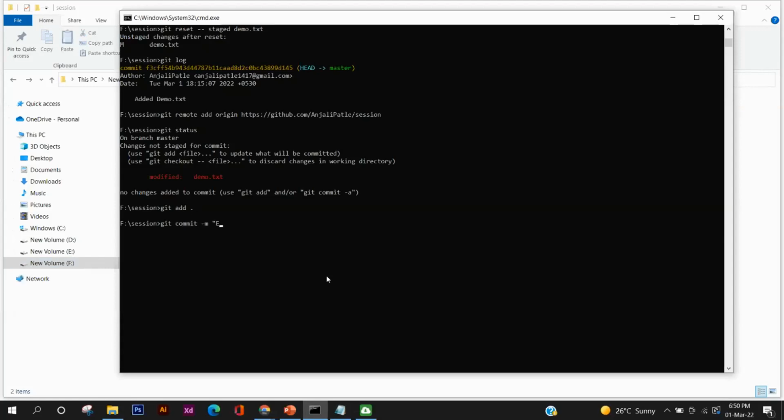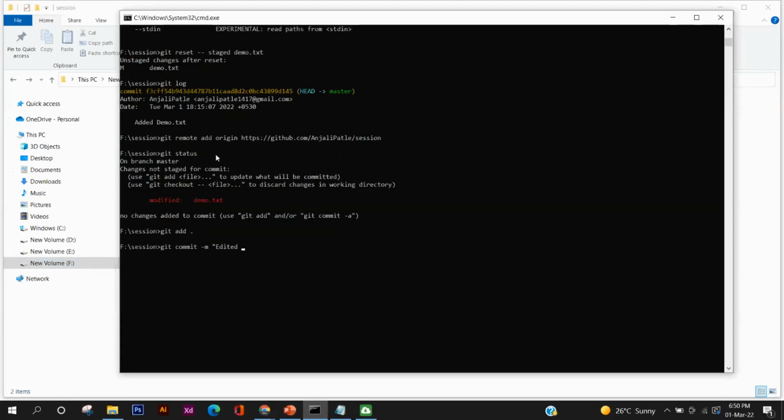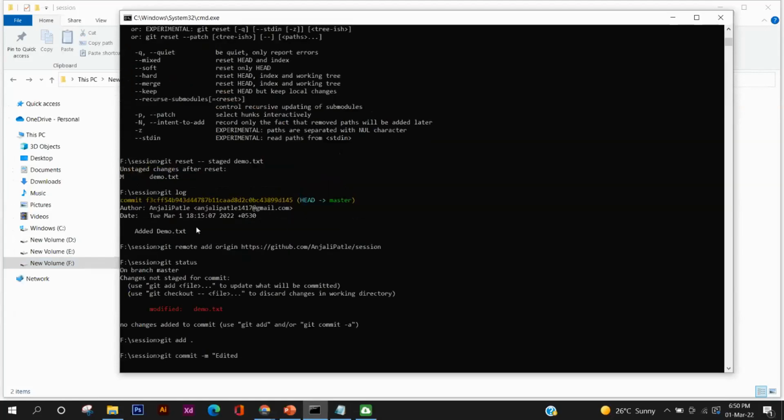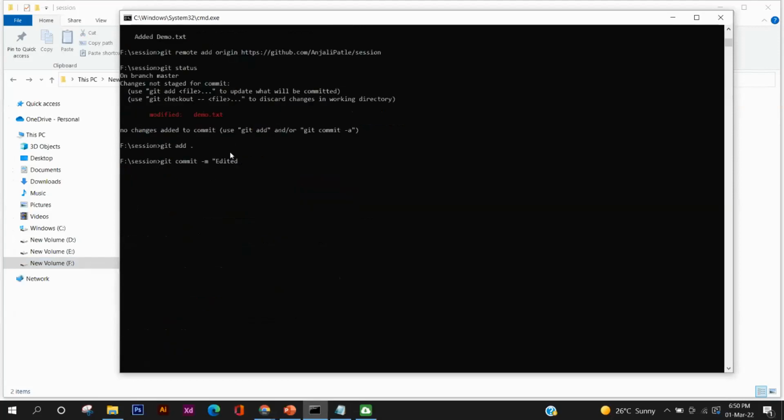I will commit it. We have to do this again because when I was showing you the undo commands for the undo action, this all got removed. That is why we are doing it again. But it is a simple thing, adding it and committing it. So I will say edited, and commit it. Now what I will do is use git push origin.